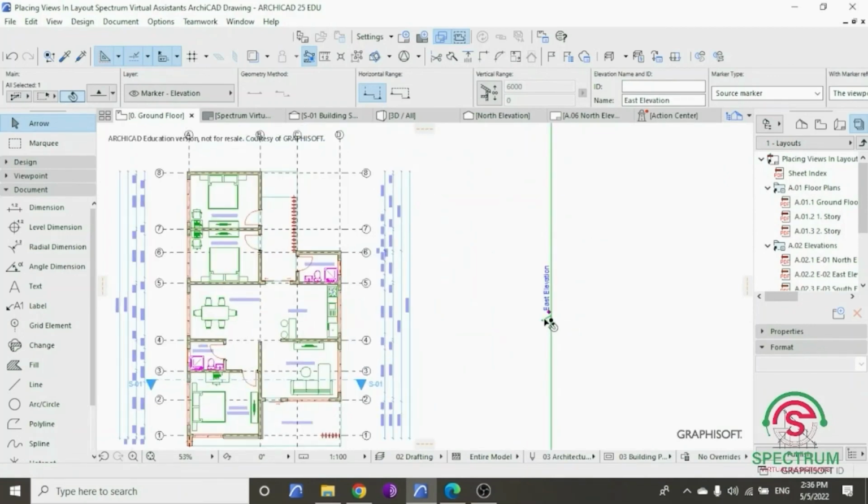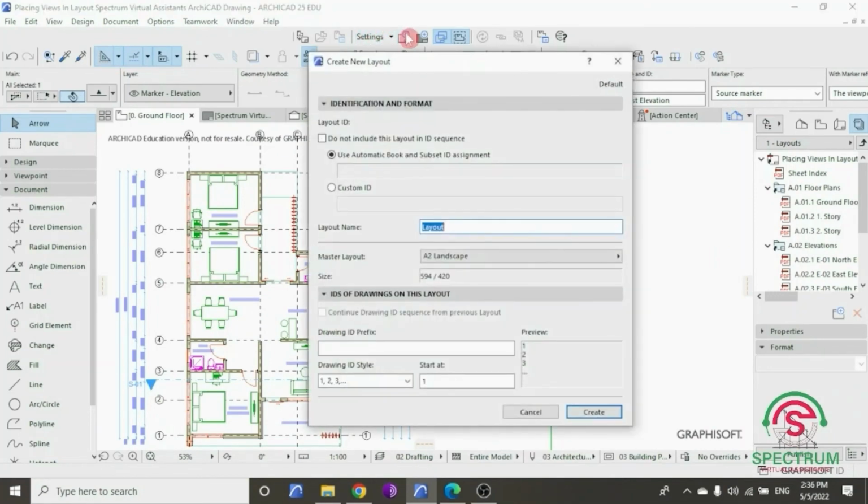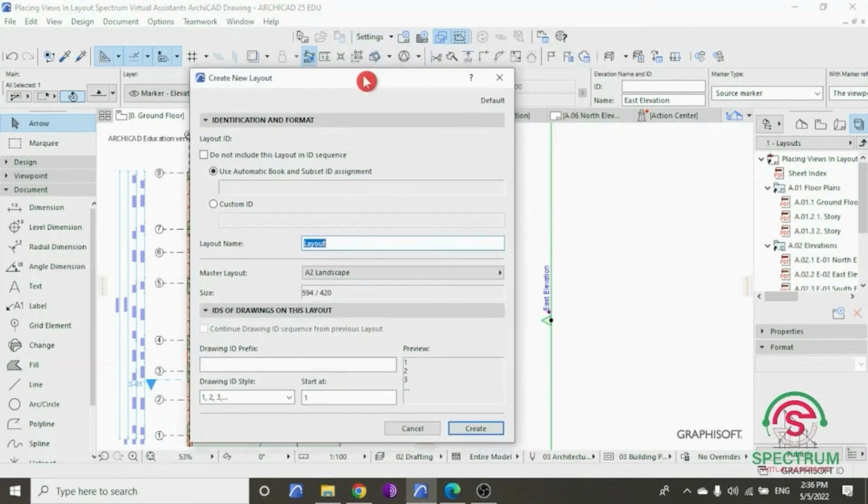Let's create a new layout. Click on new layout under identification and format. Name this layout as east elevation. Under master layout, select that and then click create.